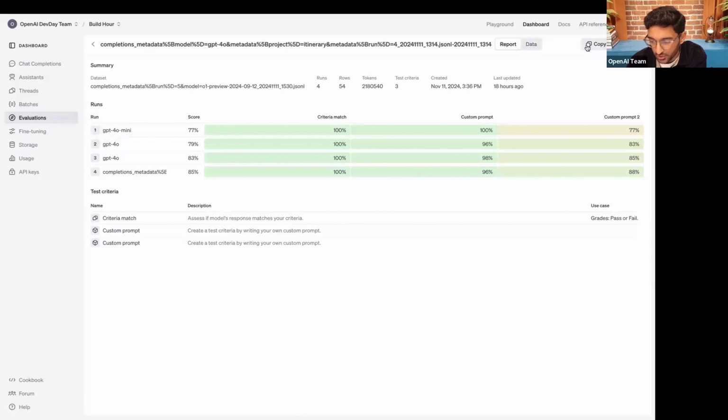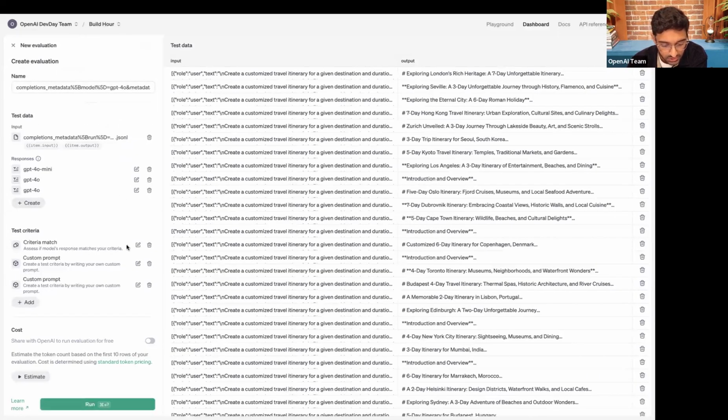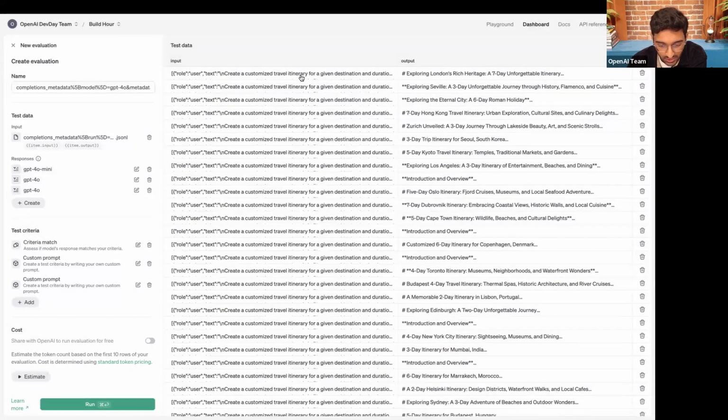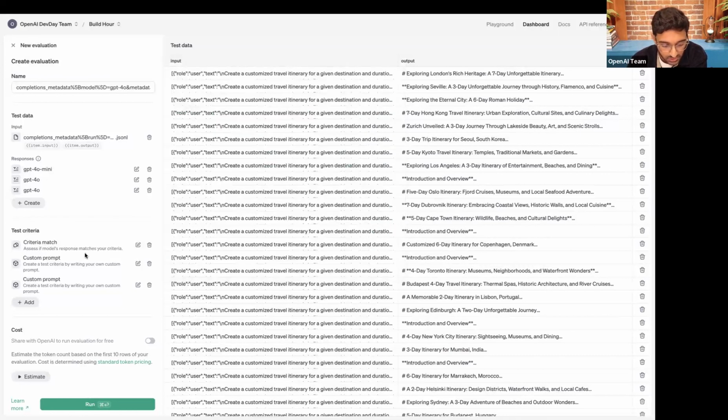And then quickly to walk through what evaluations I chose to do for this. The first was a criteria match. So it was very simple. How well does this adhere to the criteria that the user wanted? And what does this mean? If we go into a certain input here, we can check that the user is asking for, like, I want to check historical landmarks, museums, and theater shows. So that's what the criteria match is looking for.